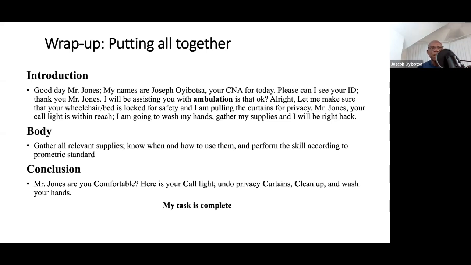Don't be too quick to say my task is complete. Before saying that, you have to take a quick look at your surroundings to see if you missed any step or you forgot any supplies. If the answer is yes, take care of it, go back, wash your hands. Now you can say my task is complete.